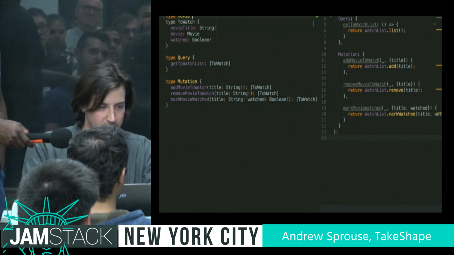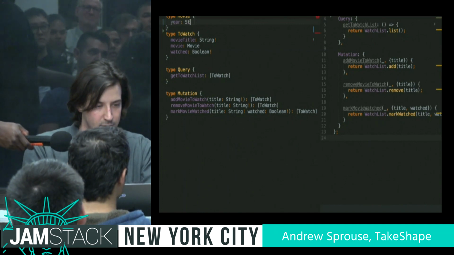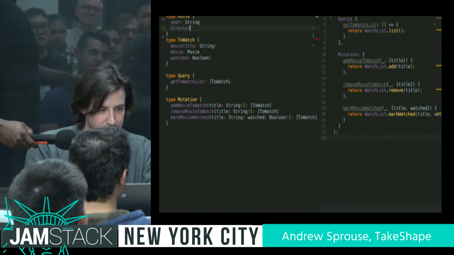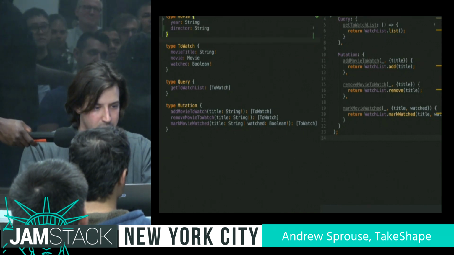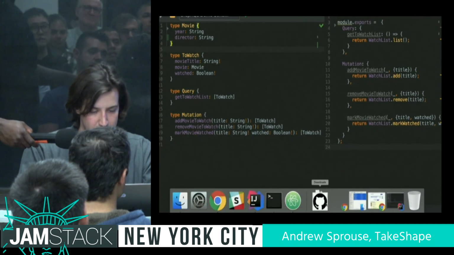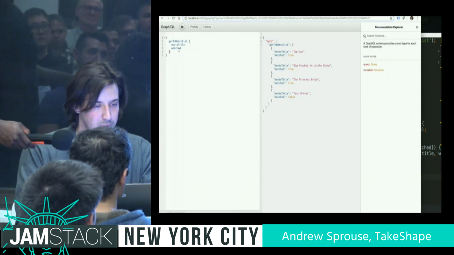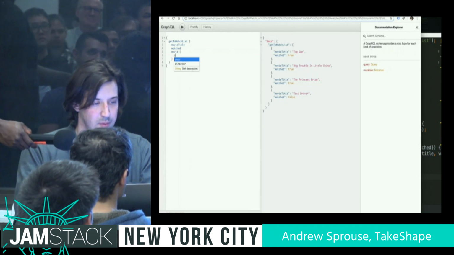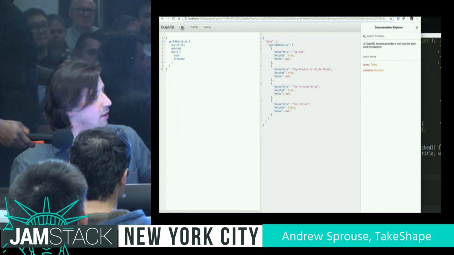So movie, and then what's in a movie? It's the year that it's made, and it's a string, the director, and that's also a string. So okay, for the sake of time, we pop out of here and go back to our graphical interface. Now with just a quick reload, we've updated our schema, and now we should have a movie object here, and we should have the year and the director. But as you noticed, we didn't implement the resolver, so we get nothing back for this.